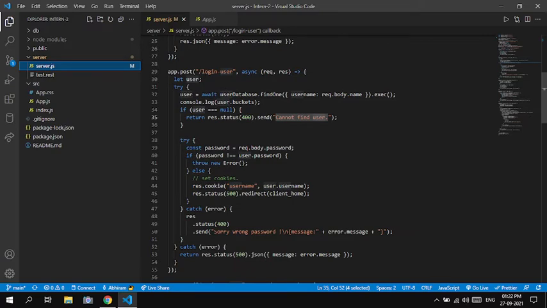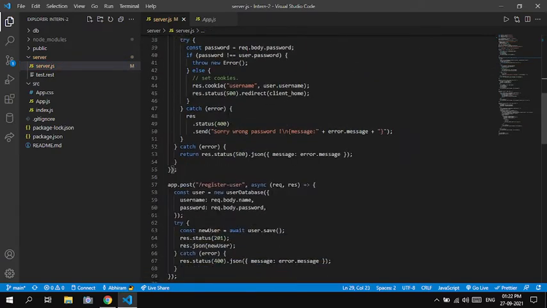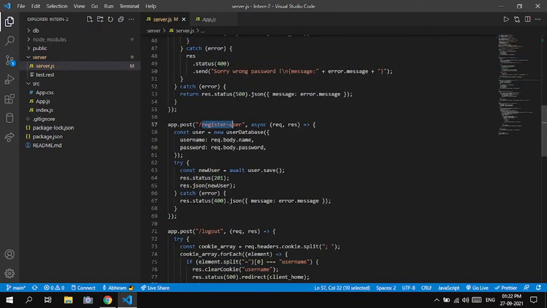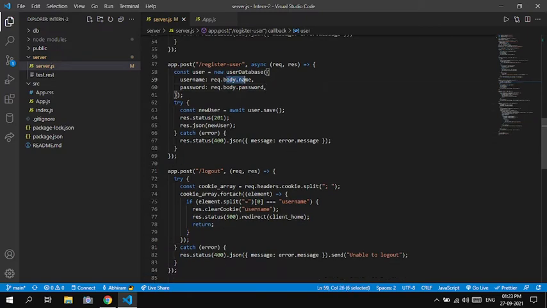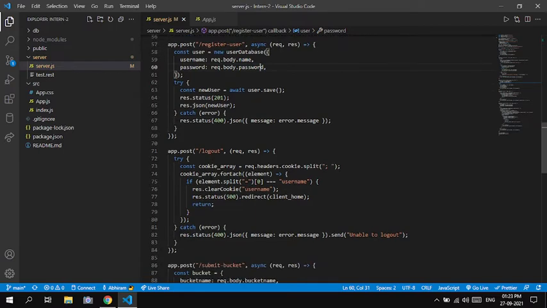And this is the whole description of /login user. /register user will basically be connecting to the register page of the client side, where the request.body name and password will be sent to MongoDB and inserted inside it. So this is a bit small compared to /login user.